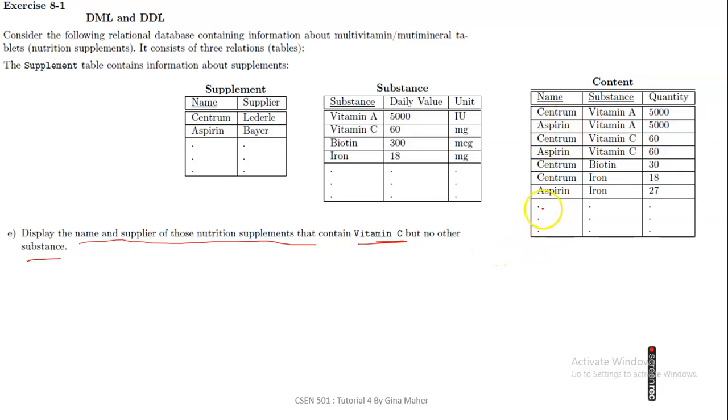Let's assume that we have another name called multivitamin, for example, and here it has vitamin C only. So in this case, only this row should be returned. Okay, so what we want to do is get the elements that have vitamin C. How to get the elements that have vitamin C?